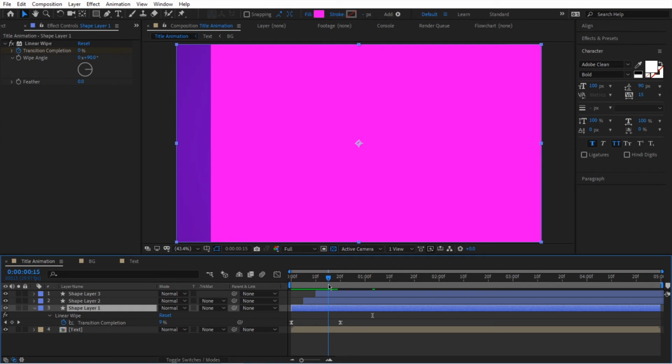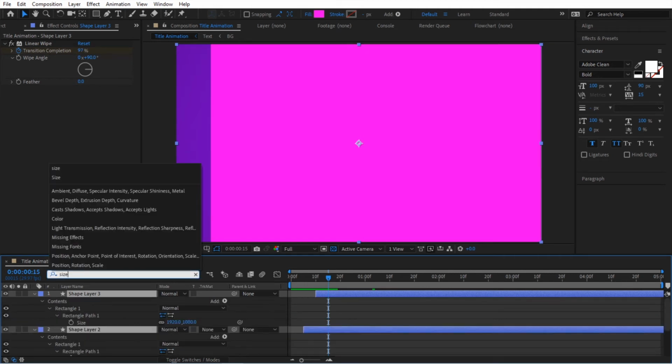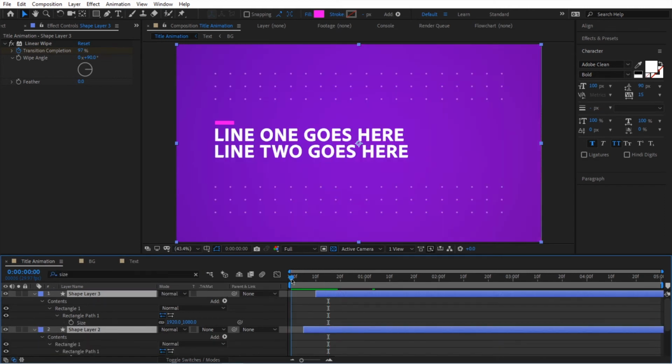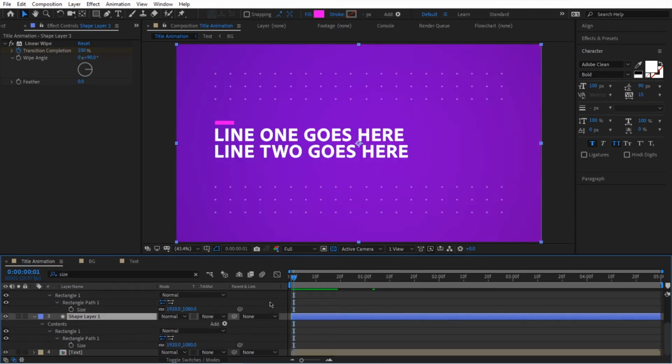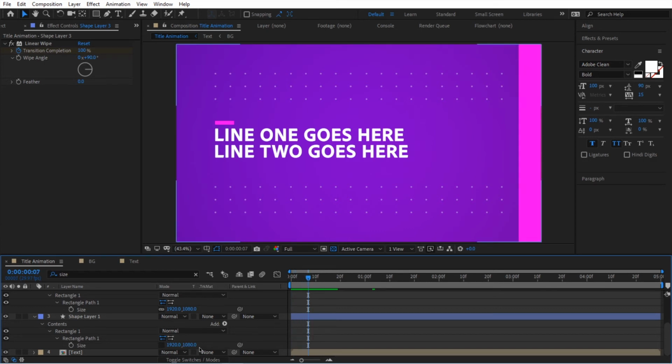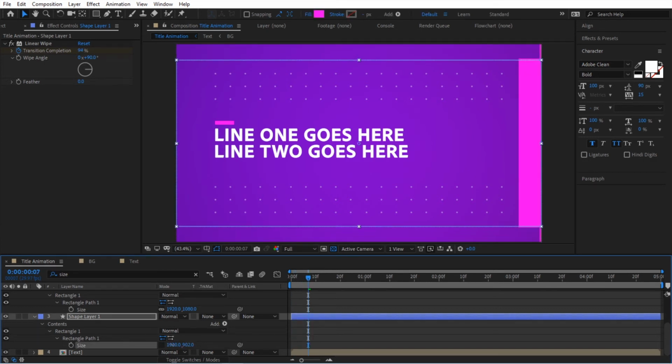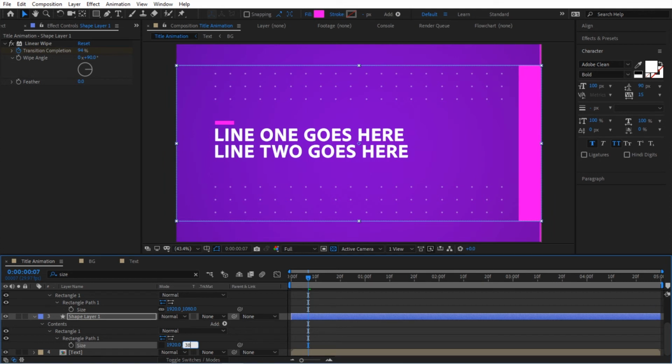Now I'm going to select all 3 of my layers by clicking on the first one, then holding down Shift on my keyboard and clicking on the very last one. We're going to look for a property called size, and we're going to adjust the size. So we have the first one right here. For this first one, I'm going to uncheck this and adjust the size to something like 380, something like this.